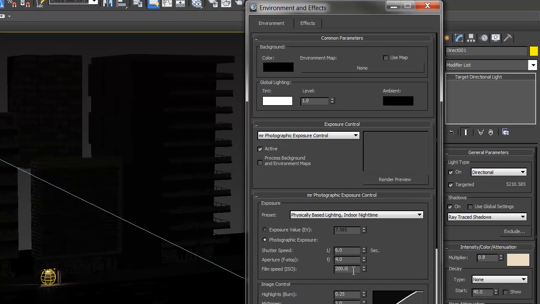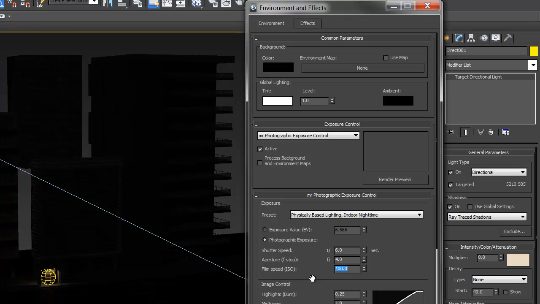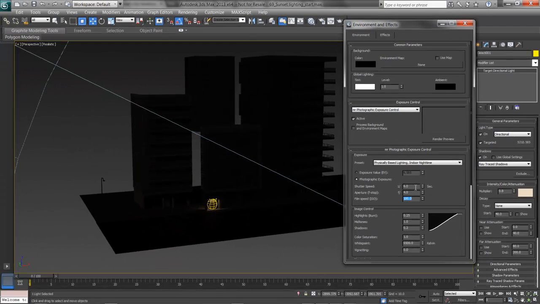I'll start out then with a film speed of 100. This is a slow film for a night shot, allowing us a large range in how bright our lights are. My shutter is 1/6 of a second, and it should be a slow shot as it's night. There's just as much light in night shots as there is during the day. There's just less general light from the sky.